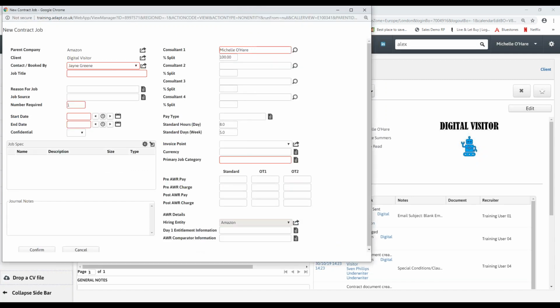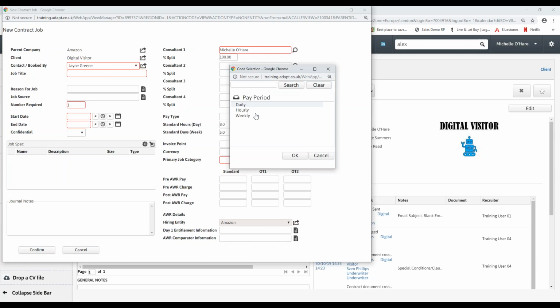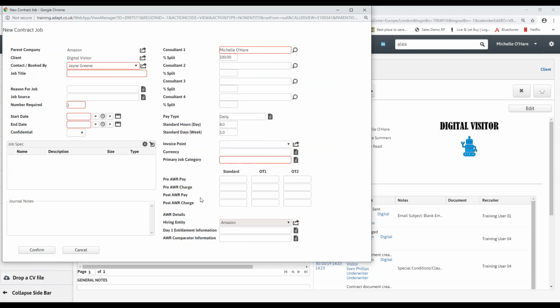So very similar, as you'll see, as you put in your job title, and then you can also put in your job category over here. And then after that, the difference is going to be your pay type. So as you can see, you can pick daily, hourly, or weekly rate. So let's say we've got a day rate. Down at the bottom here, that is how much you're going to be paying somebody for the day. So let's say £300. And then how much are you going to be charging for that person? So let's say £530.